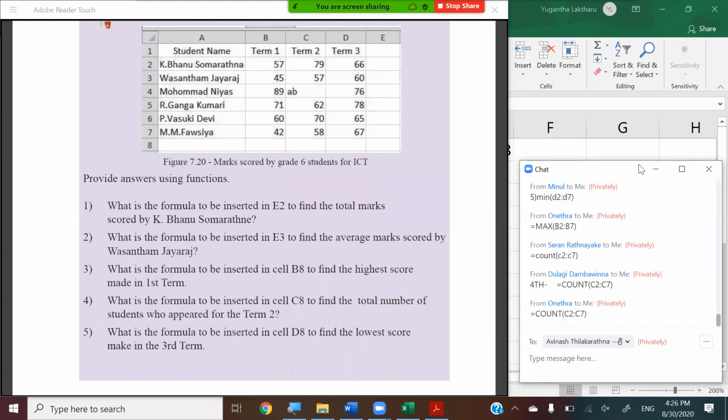Yes, Onetra, your count is also correct. C2 colon C7. It is correct, yes. Yes, Saran, regarding the min, it is correct. You shouldn't put two equal signs. I think that's a mistake. Okay, just type in, okay. Sinura, yes, your average one is correct. Well done.